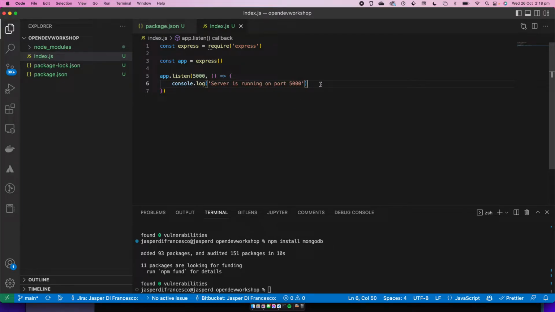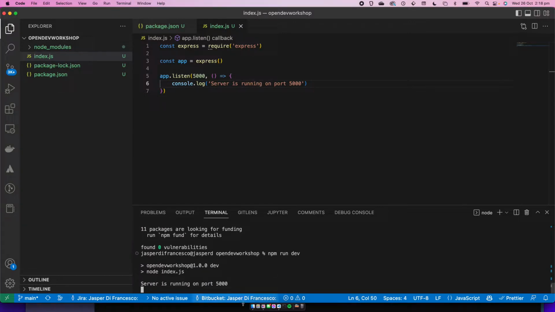So here we've created an Express app, and we've told it to listen on the port 5000. So any requests that come into that port, it'll handle those and respond however it needs to. So now if we try running this again, npm run dev, then we get server is running on port 5000.